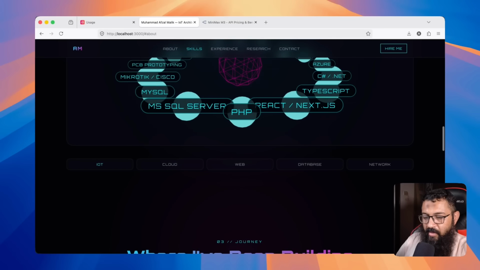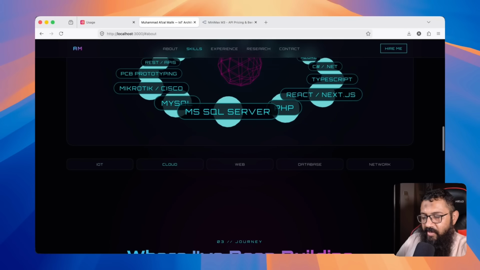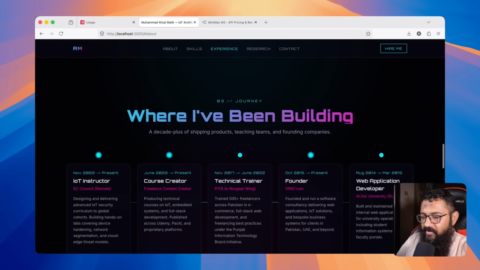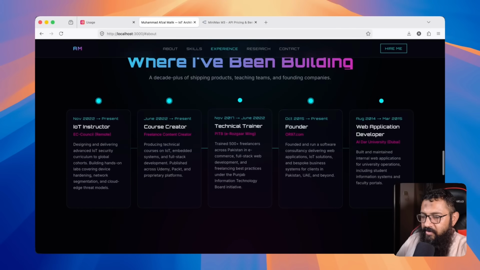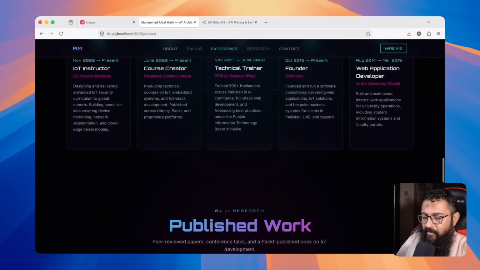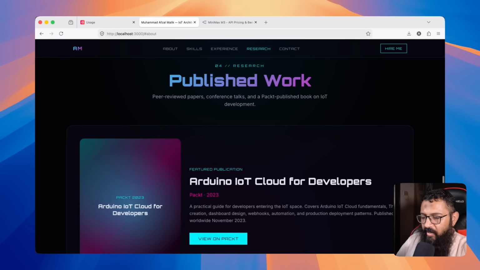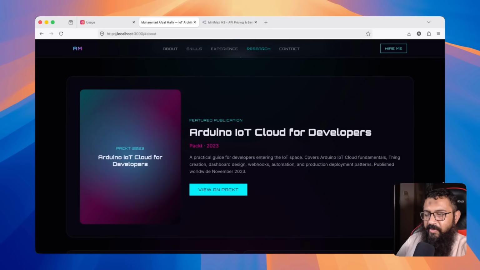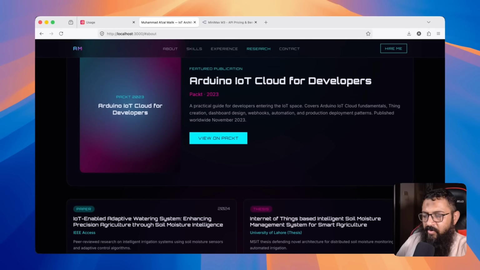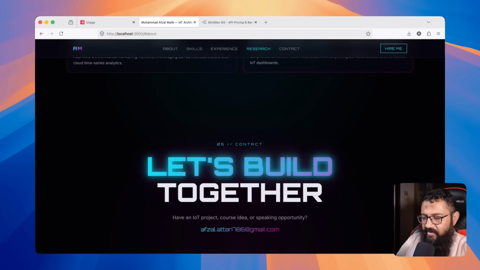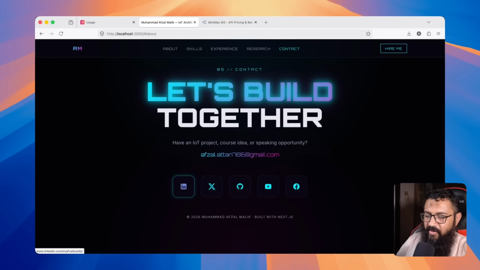And next, it identifies IoT, cloud, web, database, and networks. Next, my journey: it created a timeline. Next, the published work. I didn't provide the book picture, so it's using a gradient to illustrate it. Next, it's showing my papers and thesis, and here are the contact details.